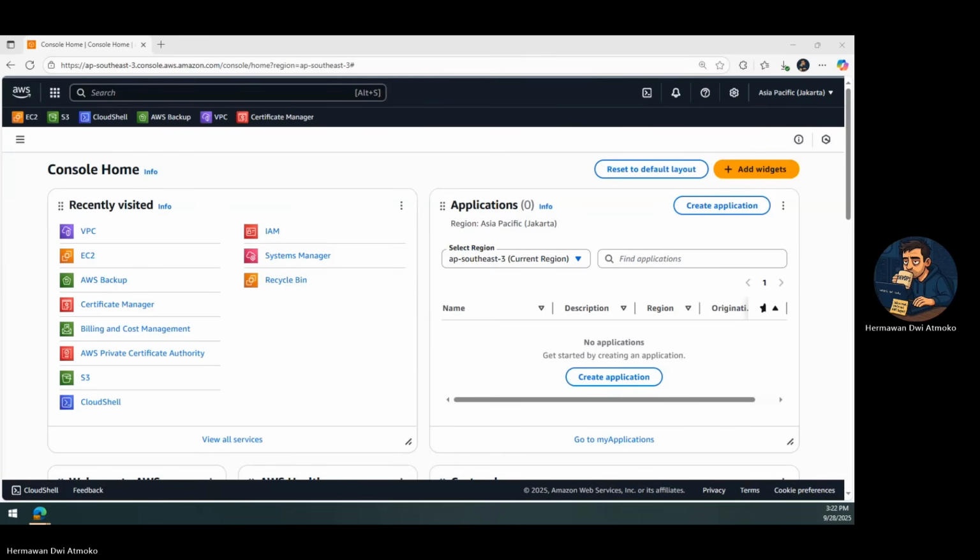With SSM, you don't need to expose your servers to the internet. You can connect directly from the AWS Console, automate repetitive tasks, and manage your fleet of instances at scale, all in a secure and centralized way.